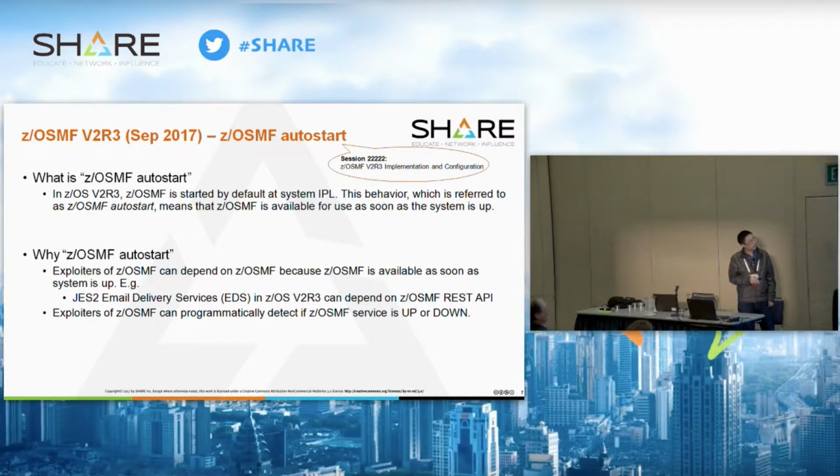For those who didn't join that session, you can still download handouts from the Share website for details of the OSMF V2R3 configuration. First, what is the OSMF Auto Start? In z/OS V2R3, the OSMF is started automatically during IPL. We call this behavior the OSMF Auto Start. It intends to make the OSMF available as soon as the system is up.